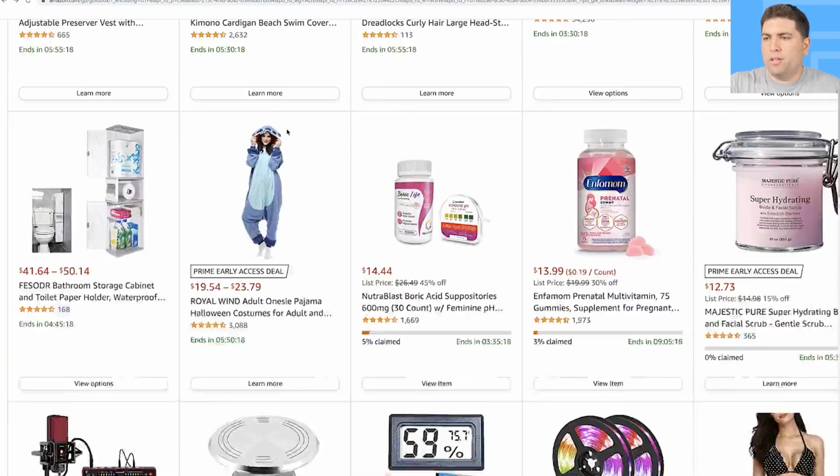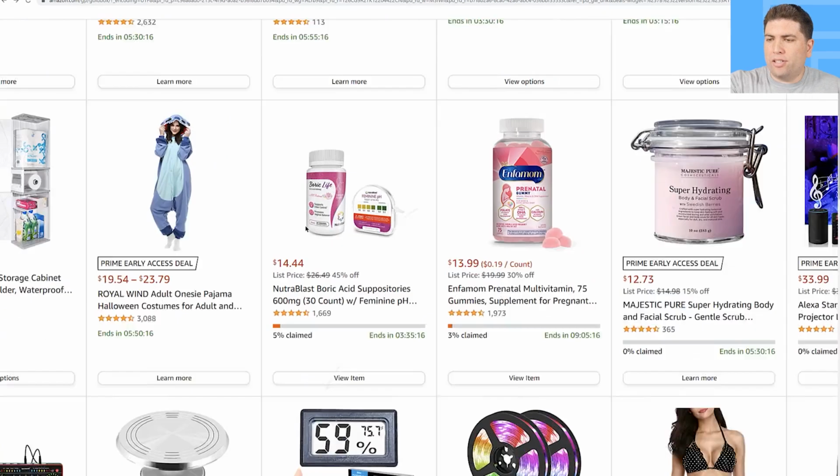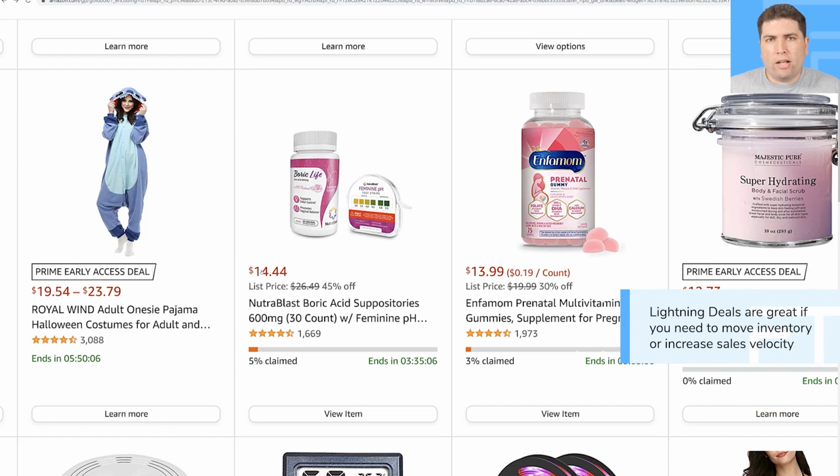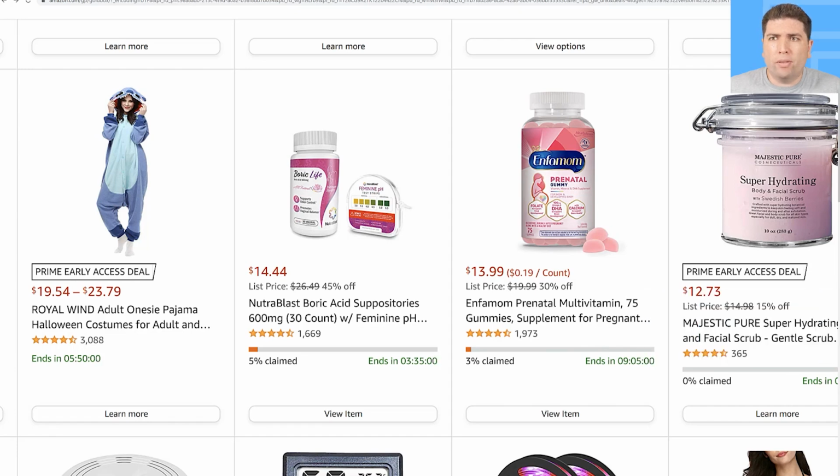Let's go to another deal here. Let's look at one that's actually going. Here's one that's actually in action right here. Only 5% have claimed it. It ends in 3 hours, and it's a deal of 45% off, $14.44. All right. So that's one way consumers can look on this deal page. There's a lot of deal seekers out there who do their shopping right here on this deal page.